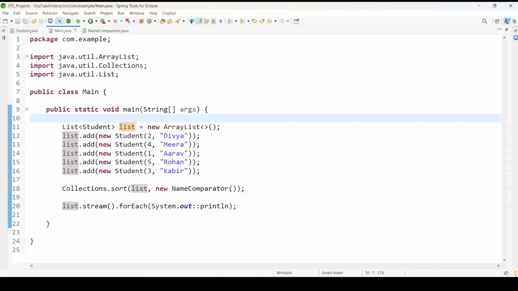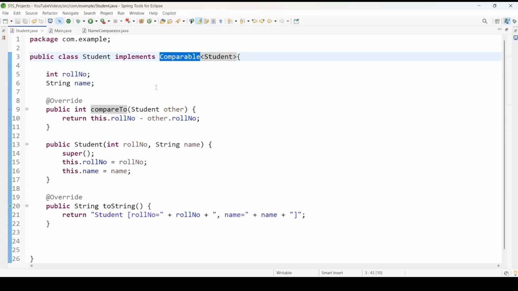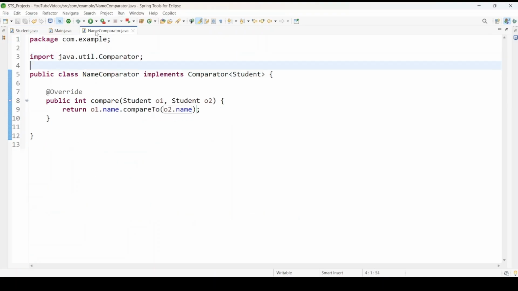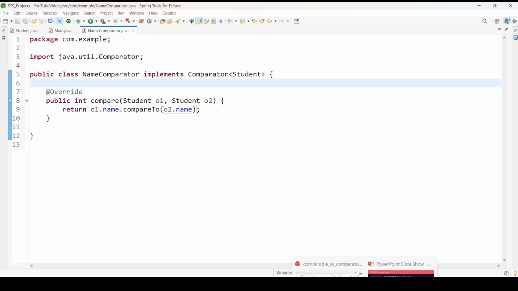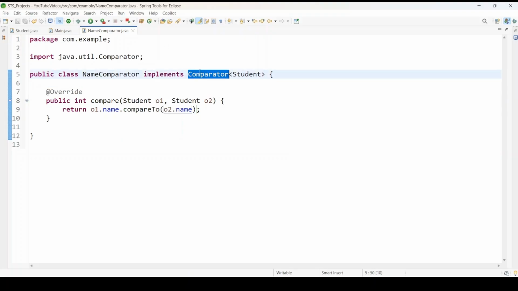So comparable says, no problem, I'll decide my own default sorting order. And then comparator says, no problem, I'll decide the sorting from outside whenever needed. That is why we created the separate class for it, right? So what I mean is, if the object itself knows how to sort, use comparable. If you want someone outside the object to decide the sorting, use comparator, right?